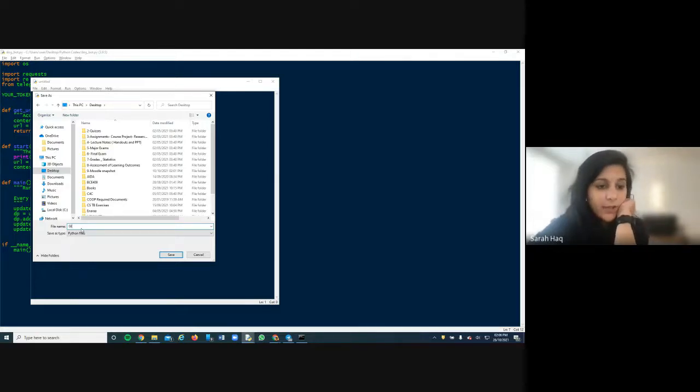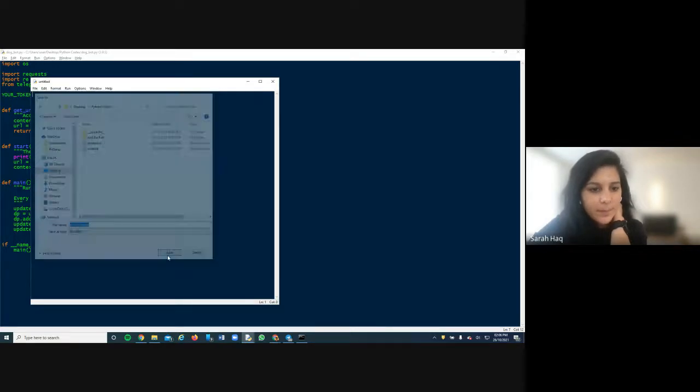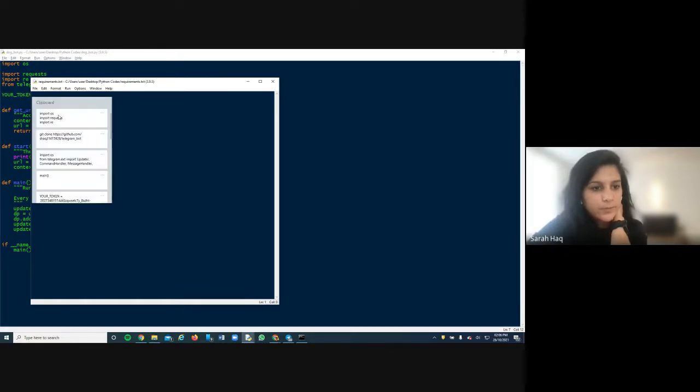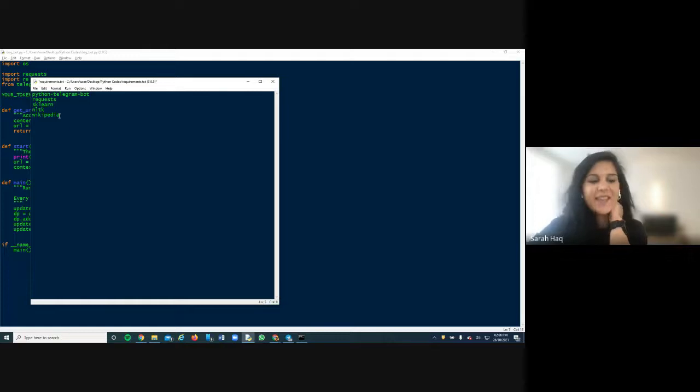And this time we want to save it as requirements in a text file. So call it requirements. Yep, and then as a save type, text. Perfect. And just make sure they're in the same location. Perfect. Yep. Now paste the code. Okay. You can save that.